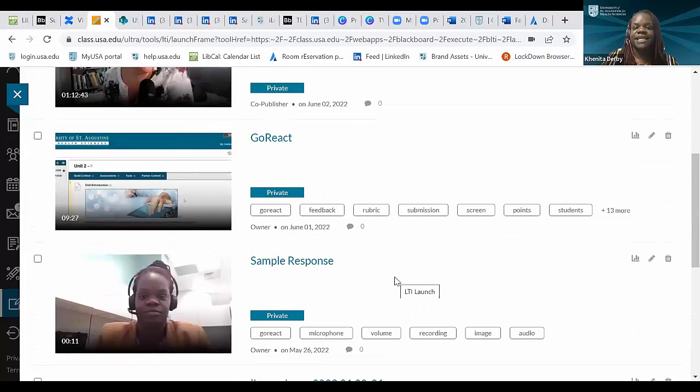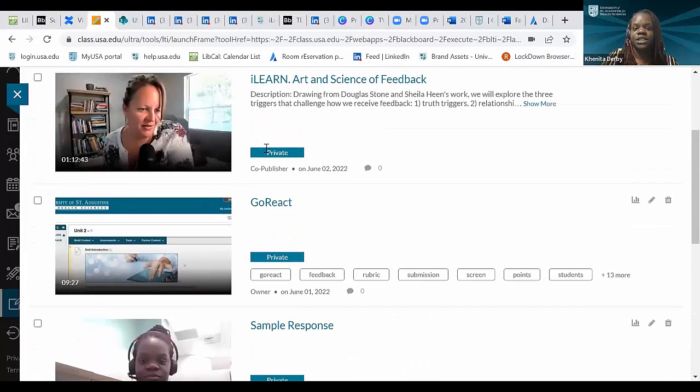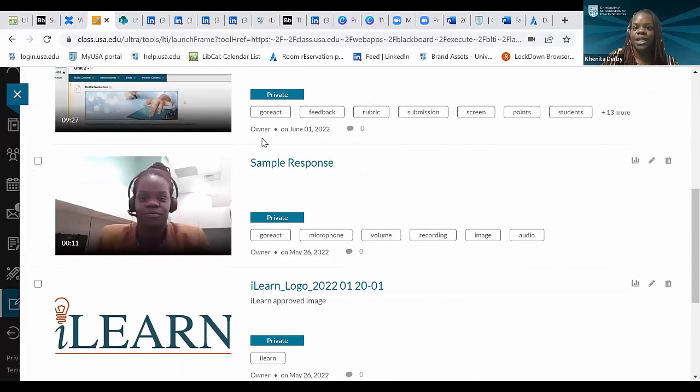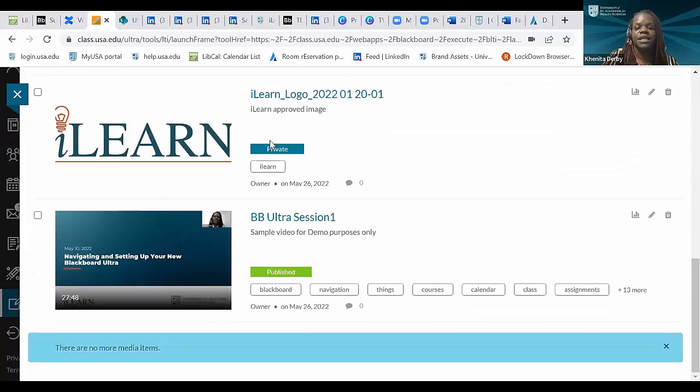Then the very last thing is, as you notice, there's the little indicators here. If an item is private and I'm the co-publisher, you'll see it. If the item is something that I own and I created, you'll be able to see it. And then finally, if it is published, if it is viewable by multiple people because I've posted it publicly, you'll see that as well.